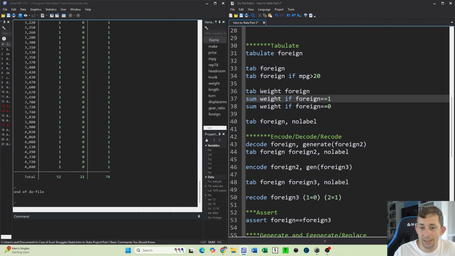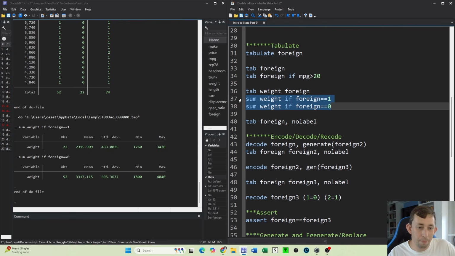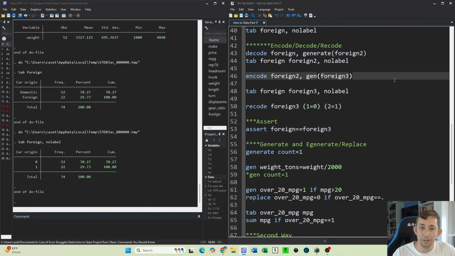So what I recommend here is just to do two separate sum commands. Sum the weight if foreign is equal to 1, sum weight if foreign is equal to 0. If I run both of those, then it's going to be much easier for me to compare the different means of weight, the mins and maxes. It's just going to be an easier thing to read. So summarize and tab are two commands that I think are really useful for looking at data.